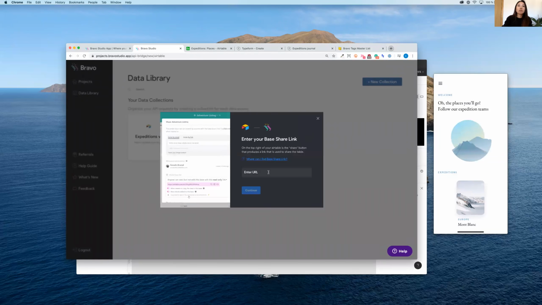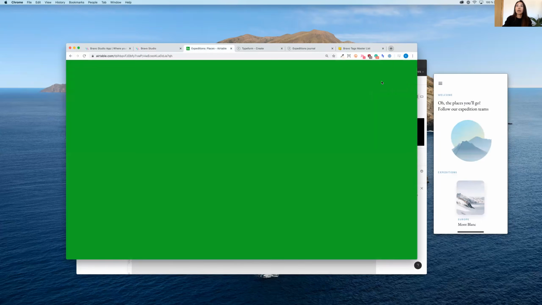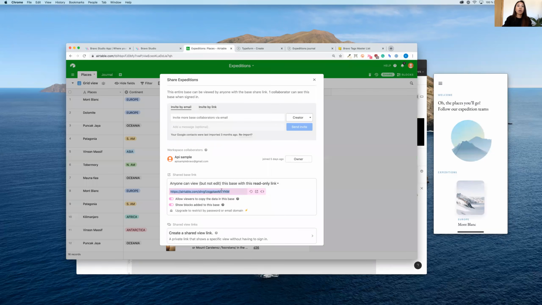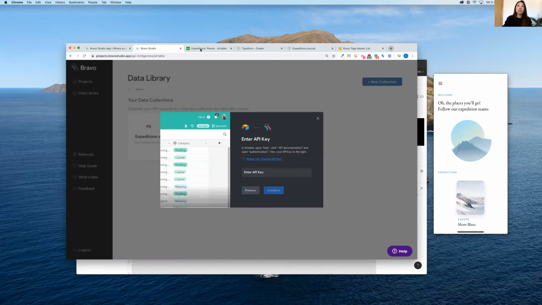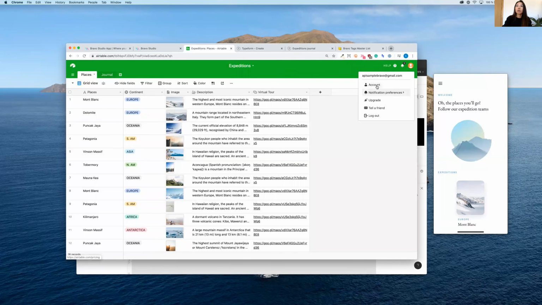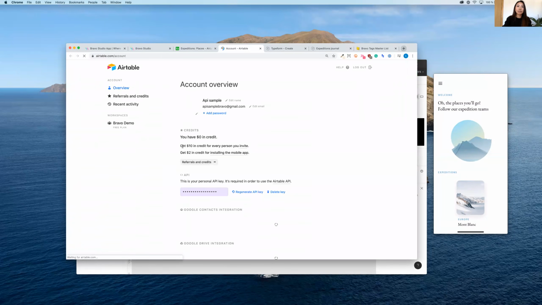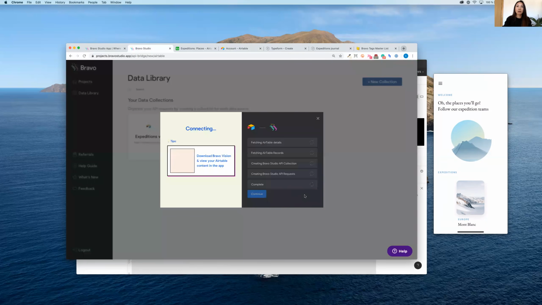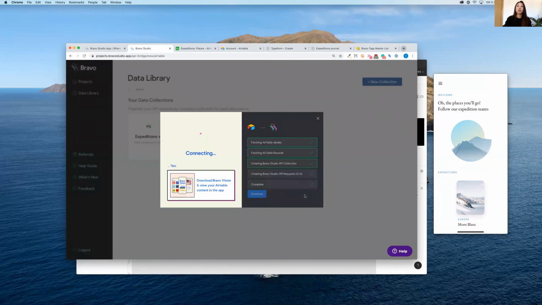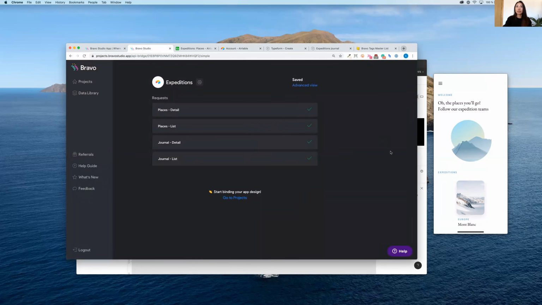So the first step is to enter the base share link, and we're going to get that in our Airtable and copy it here. Then we need to find our API key, which is unique to each of our Airtable accounts, and that is it. So we wait for Bravo to fetch the Airtable details, and we have our GET requests automatically created. So now we can start connecting data from my Airtable into my app design.